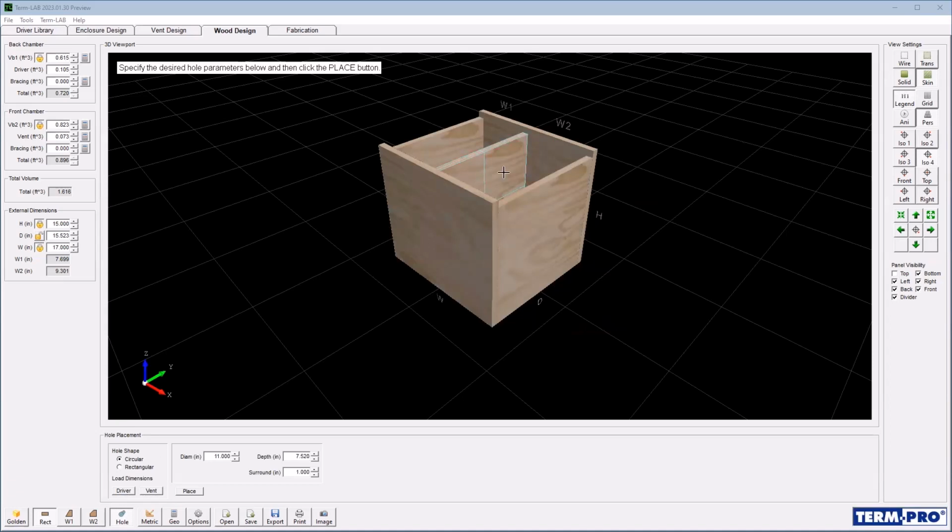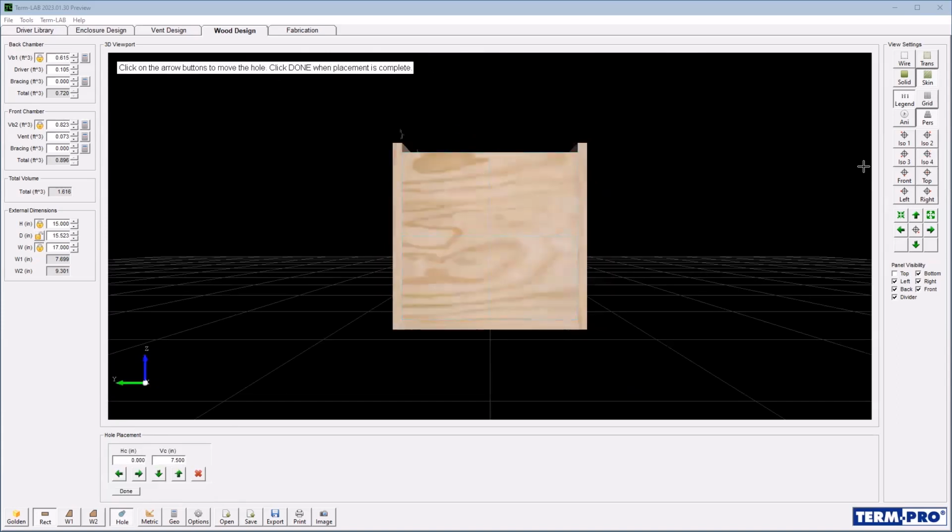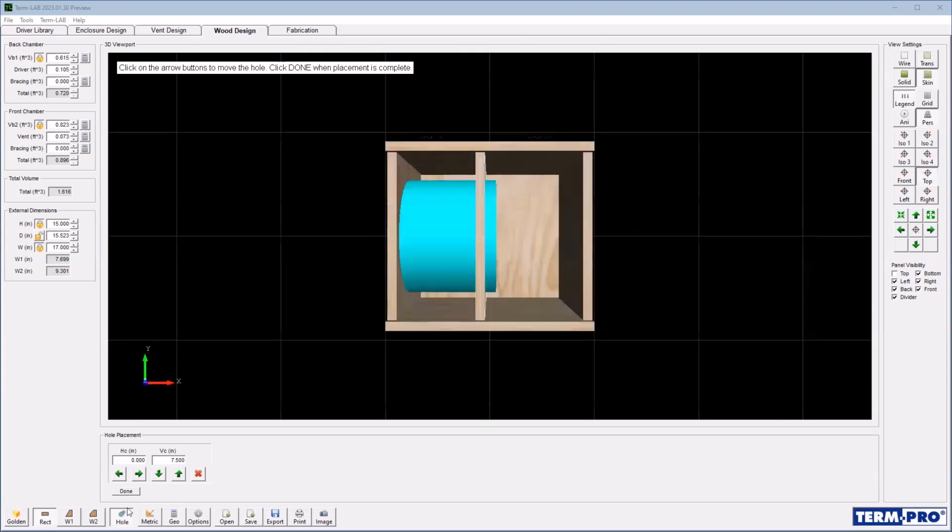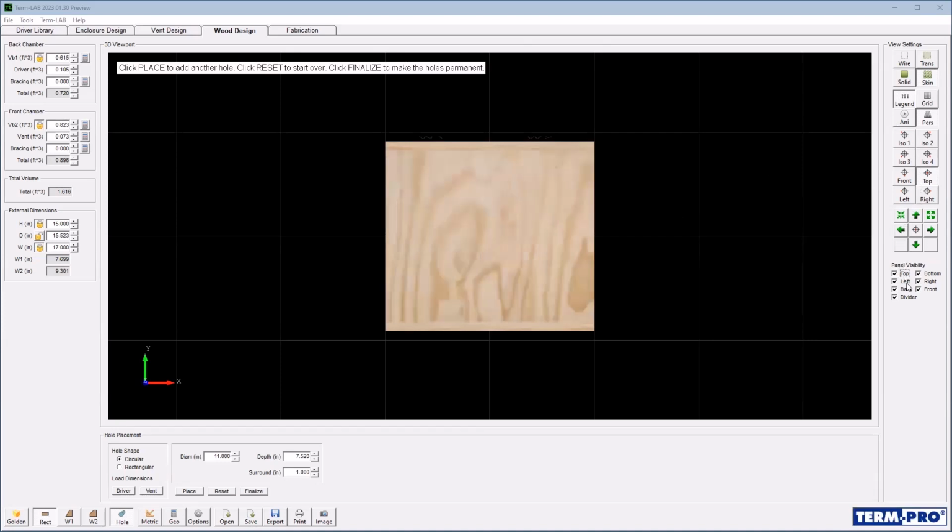Click on this. And actually, let's place it. And now I select done. Now you see the driver's in the box. And this is showing the surround, because this driver has a 1-inch surround. So now let's do this. Let's do the front.